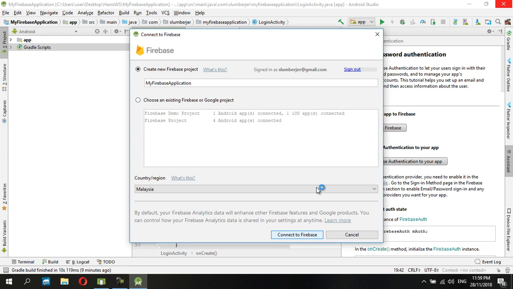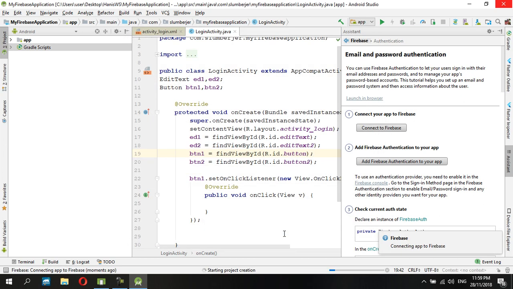Alright, so you can create new Firebase project. So obviously for the new Firebase user, you might need to create new Firebase project. So give it a name, Firebase application. So I just use the same name with my application, and press connect to Firebase. You might need to wait for a while for the application to connect to Firebase.